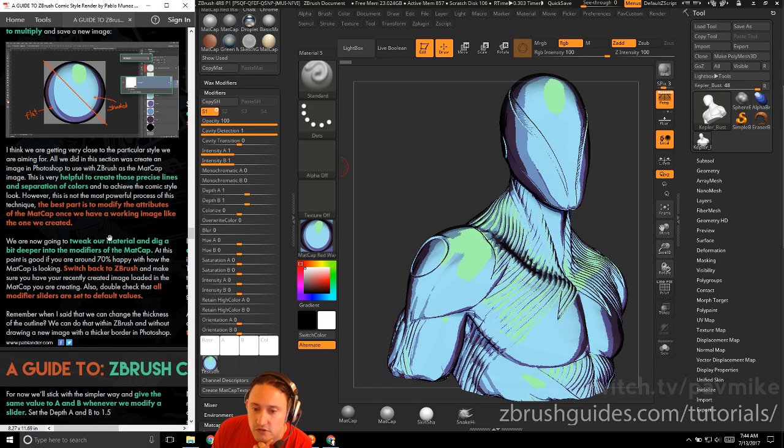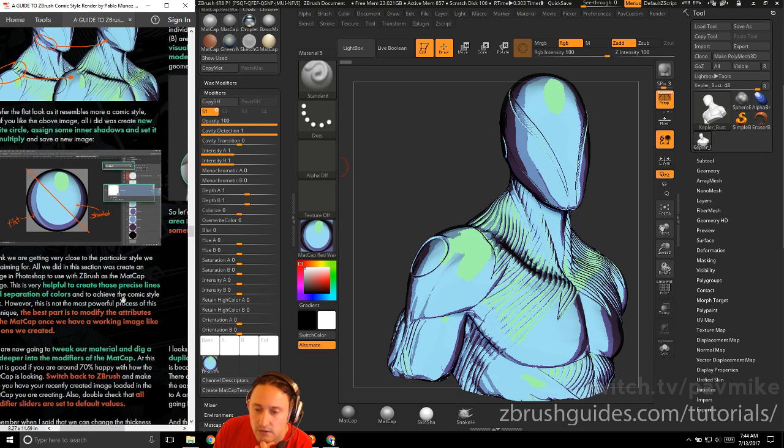Switch back to ZBrush and make sure your recently created image is loaded in the matcap. Double check all the modifiers are set to default values. So I think we're good. Everything looks like it's zeroed or one'd out. So remember I said we can change the thickness of the outline. We can do that within ZBrush without drawing a new image with a thicker border in Photoshop.